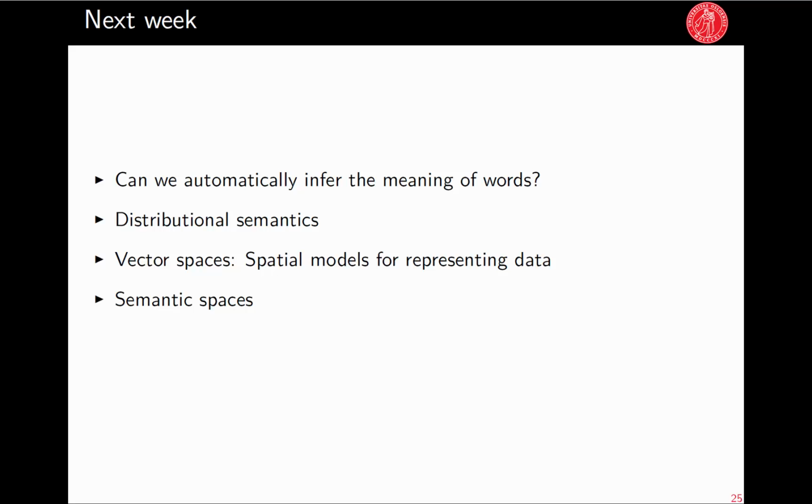So next week we'll turn to something called vector space models and distributional semantics. Distributional semantics is a theory about word meaning, stipulating that we can infer what meaning a given word has just by looking at its context of use. We'll talk more about the details of what that hypothesis entails next time. And then we'll introduce the notion of vector spaces, which is a general framework for representing data or a particular problem based on a geometrical metaphor.